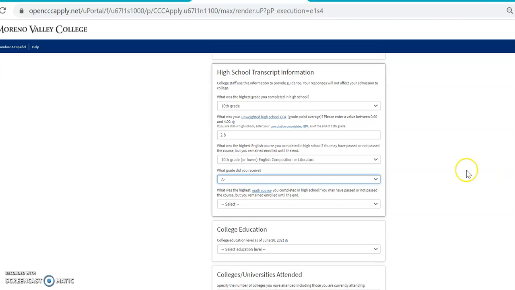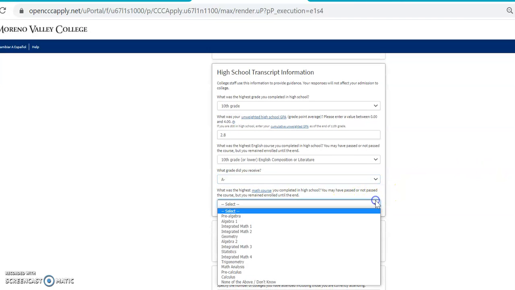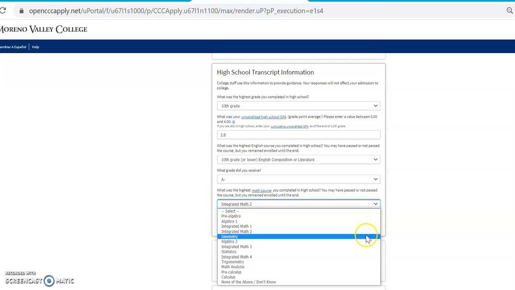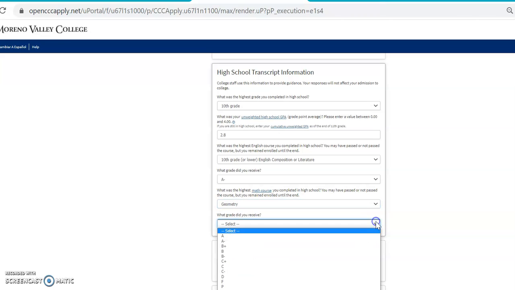Next is the question asking, what is the highest math completed in high school? So I'm going to select geometry. Whoops, go back. Geometry, and the grade I received, C.